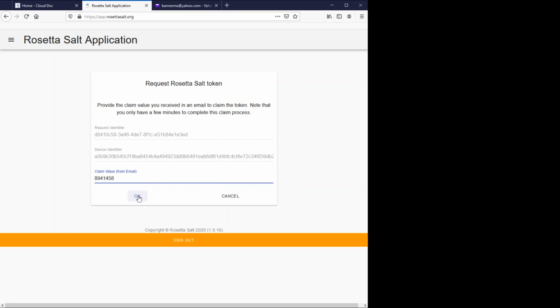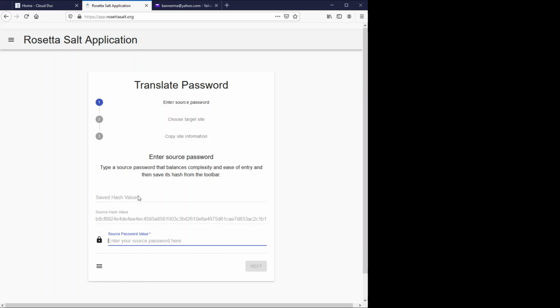Okay, so I've entered the claim code. I'm ready to claim this Rosetta Salt token. Hit the OK button. Once I'm done with that, now I'm into the application. I've passed through the first 2 phases of authentication, and I will talk about that later. I'll circle back and talk about the life cycle of those tokens and maybe what your daily usage of this application might look like. But I'll skip that for now, and we'll jump into getting started with the application proper.